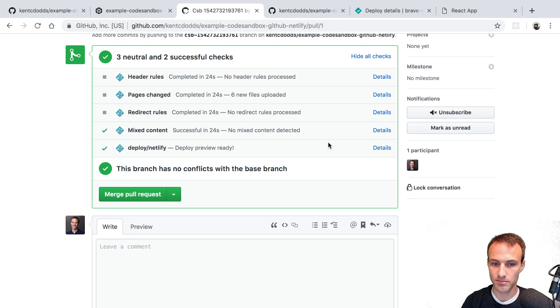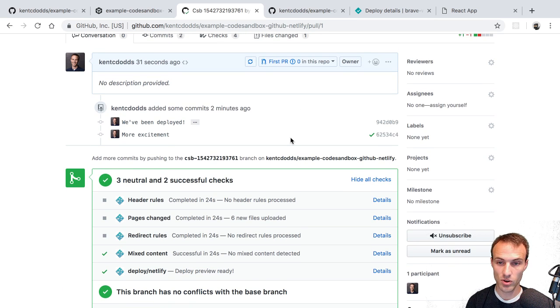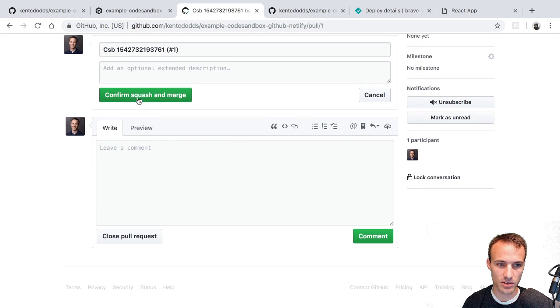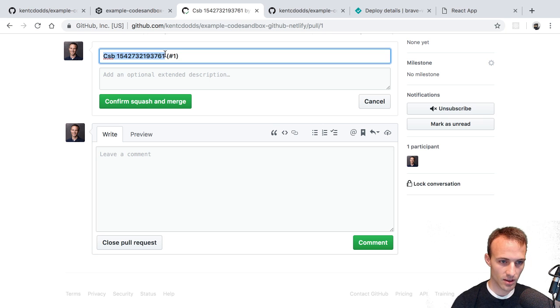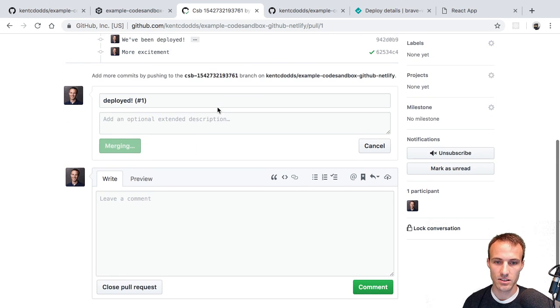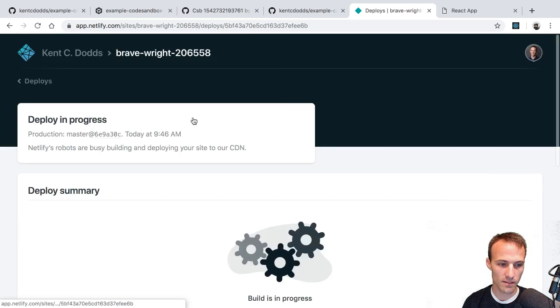Anyway, I think that's pretty much everything I wanted to show. If I added another commit, it would rebuild and redeploy again. And so let's go ahead and we'll merge this. I like squash and merge, so we'll squash and merge this thing. Deployed. Sweet, and that gets squashed and merged, and instantly we will get another deploy going.